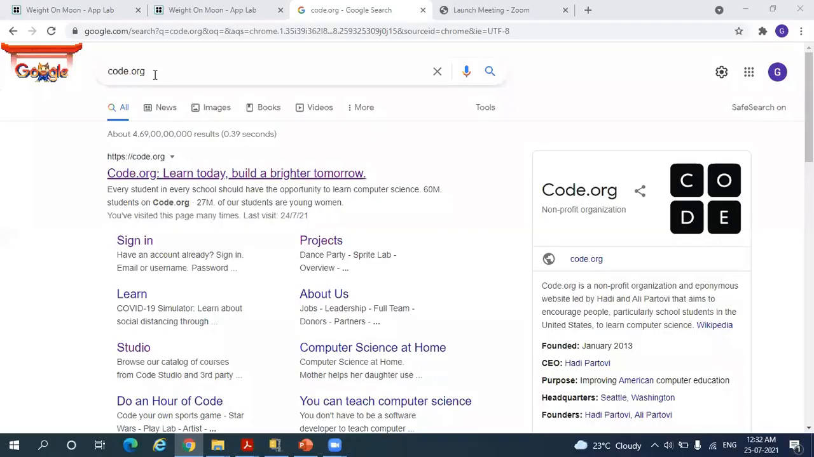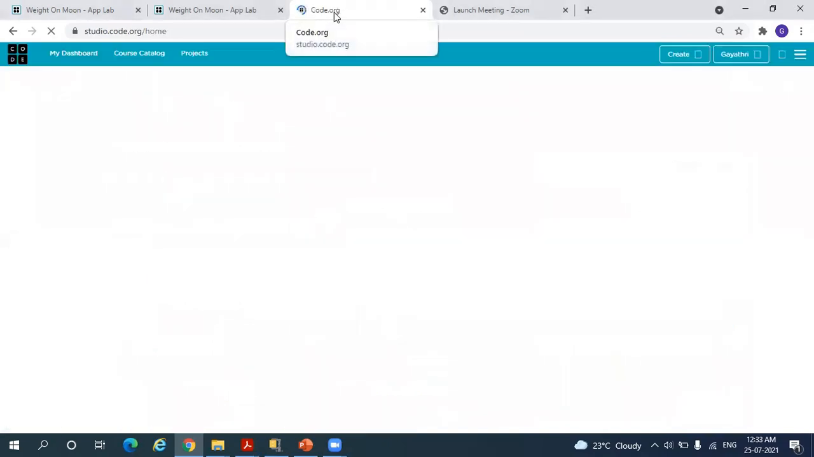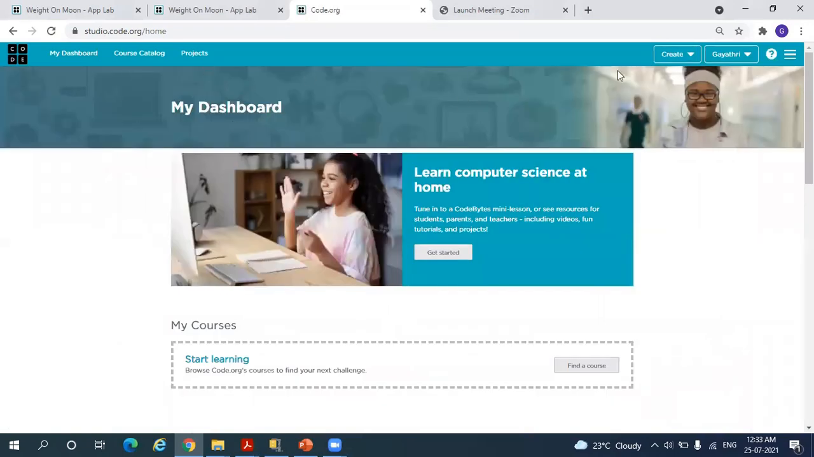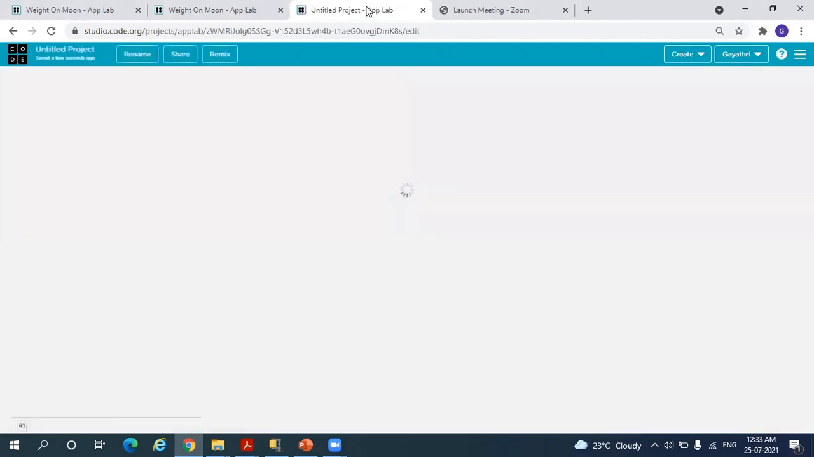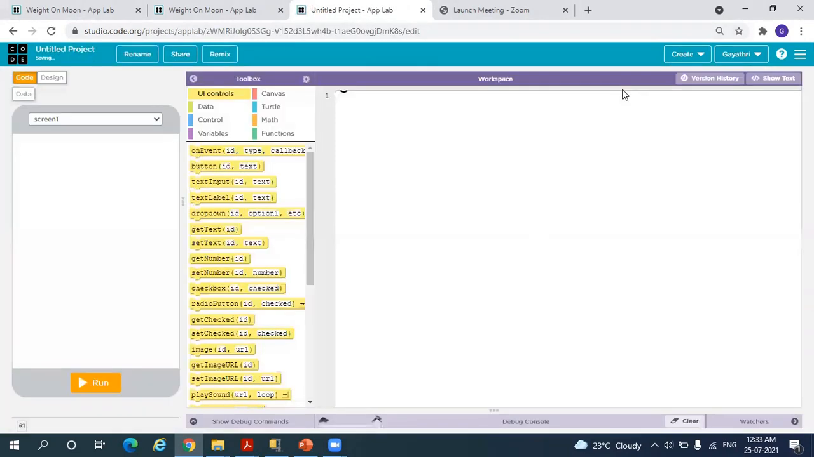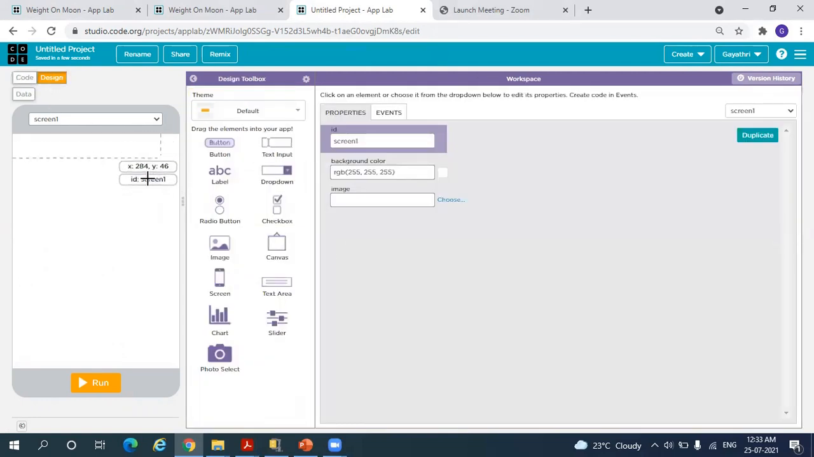So this is a code.org project. So in Google search for code.org and you get the link. And we are on the homepage of code.org. Click on create and select AppLab. So we have our screen here. You can see the design and the code part here. First we'll do the design. This is how it looks on our screen, and code is to program.